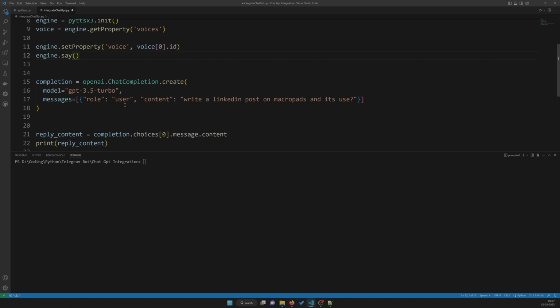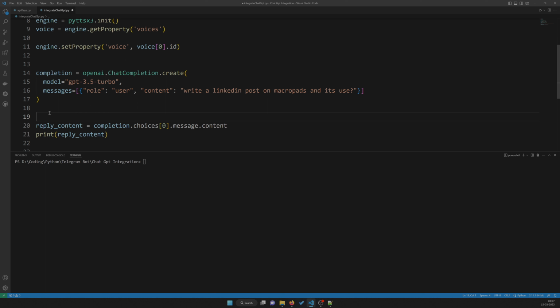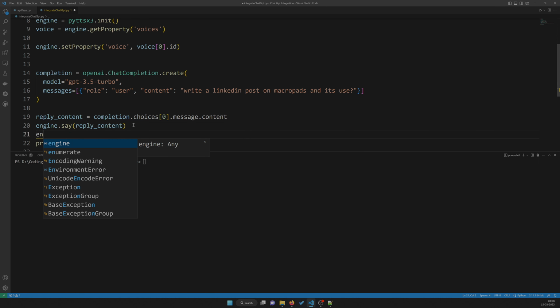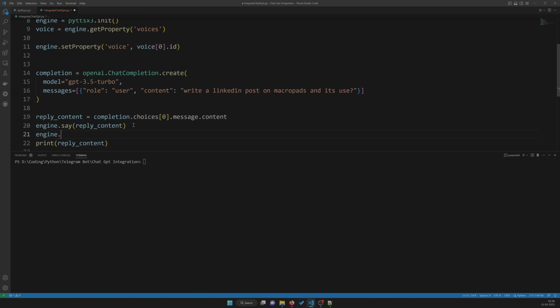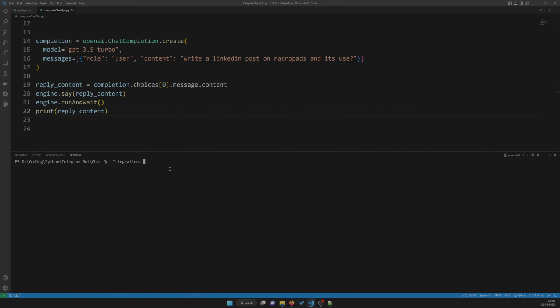So here what we'll do is, I think this we need down, engine dot say, not here, that should be here, reply content, and I think engine dot run and wait. So basically it will wait till what exactly. So now let's try the same thing again and we'll see if it works or not.